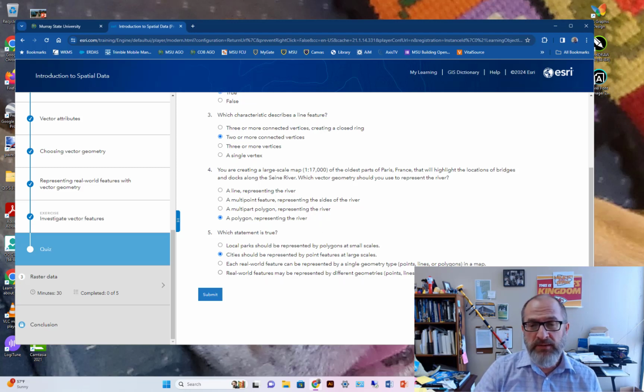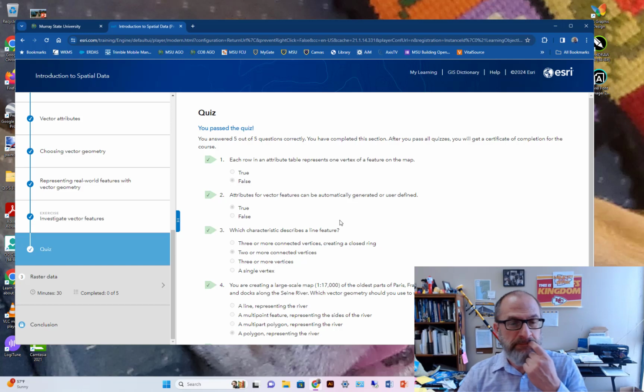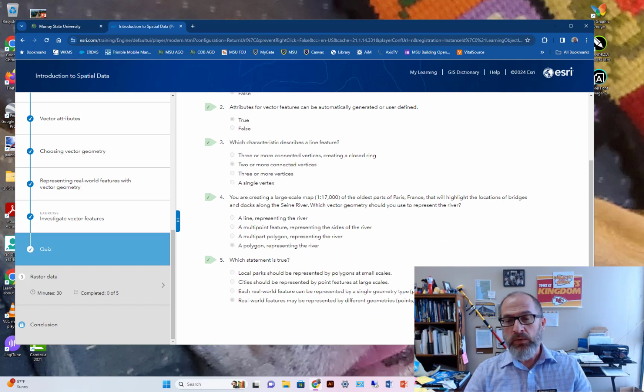Real-world features may be represented by different geometries at different scales. Okay, this is the answer I was looking for, because this is true. This sounds sort of good, but the line is bothersome. This is not true, and that's not true. All right, so let's submit and see how well we did. All right, we got them all right. Cool. All right, I'm going to pause the video.